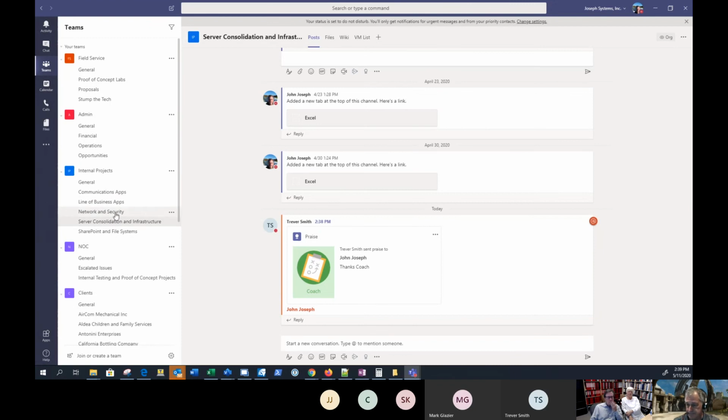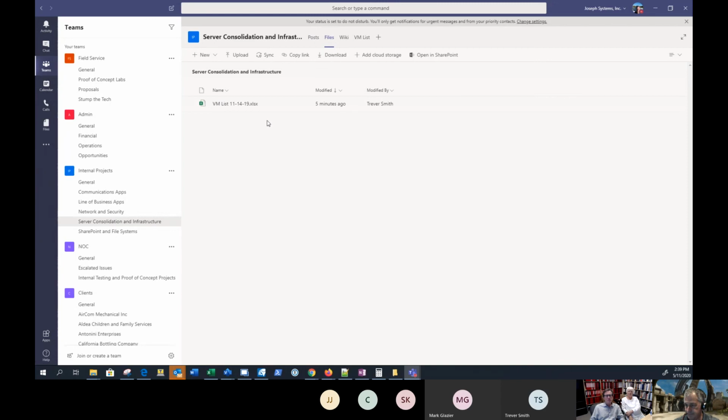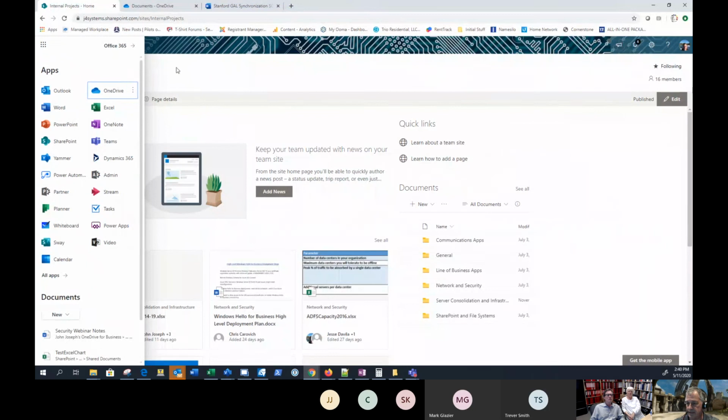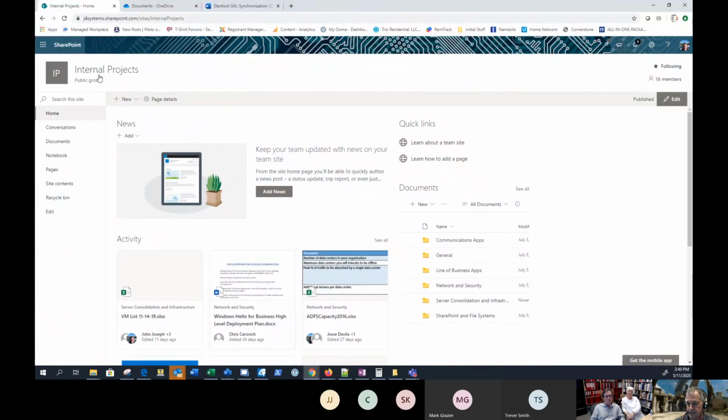All right, moving on. There's a files section here. You can see I have a file that I've uploaded, and I mentioned that these files get back-ended in SharePoint. So when I create a team, let me bring SharePoint over here. When I create a team, it automatically creates a team site for that team. The team is called internal projects. So there's a team site that automatically gets created. I don't have to do anything. It just gets done behind the scenes.